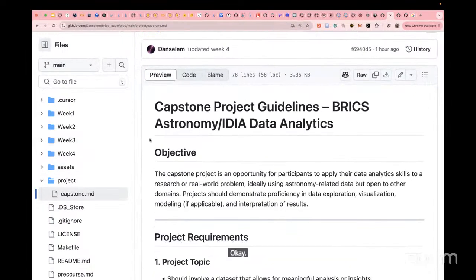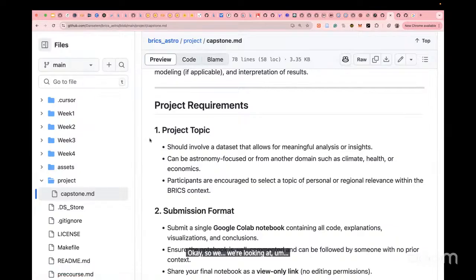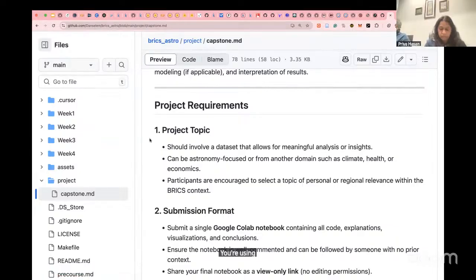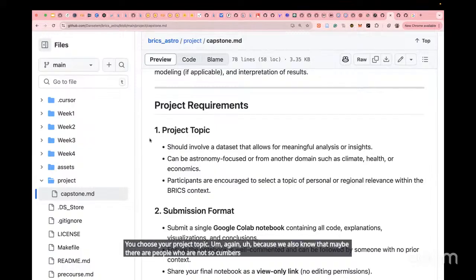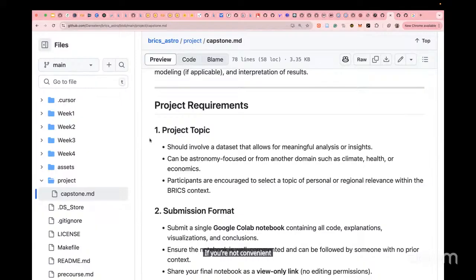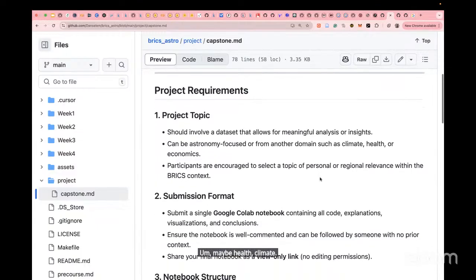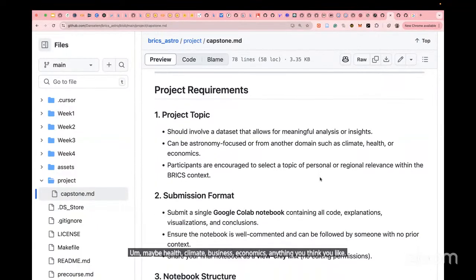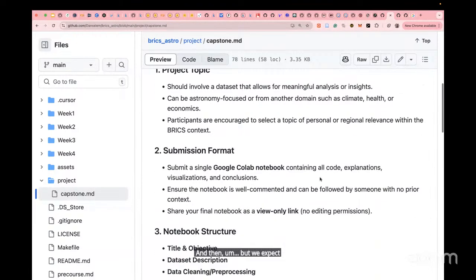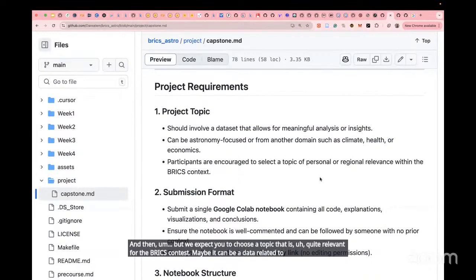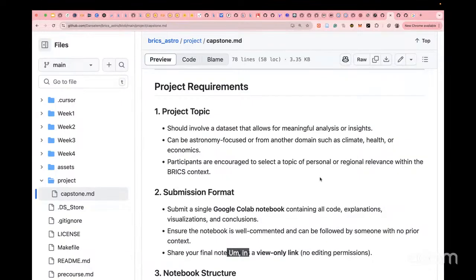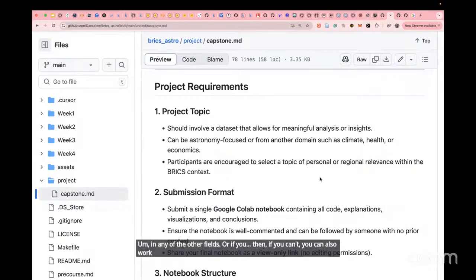Okay, so we're looking at the basic criteria for choosing your project topic. Because we also know that maybe there are people who are not so conversant with astronomy taking this course because they want to learn the data analytics and Python part. If you're not comfortable with astronomy, you can also choose another domain: maybe health, climate, business, economics, anything you like. But we expect you to choose a topic that is quite relevant for the BRICS context. Maybe it can be data related within the BRICS ecosystem, in any of the other fields. Or if you can't, you can also work on any data of your choice.